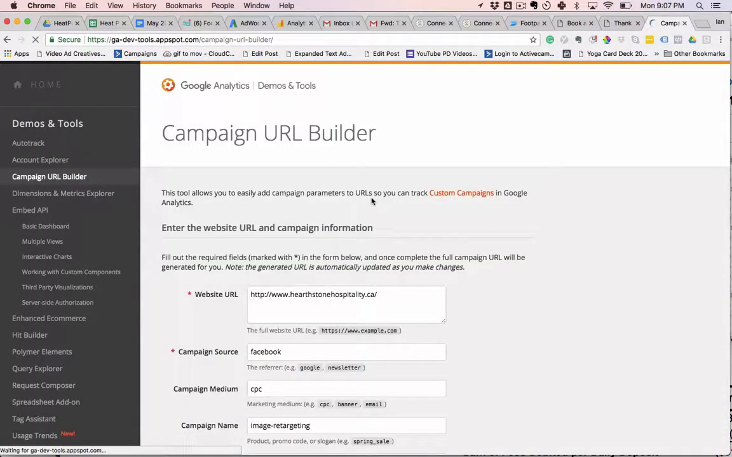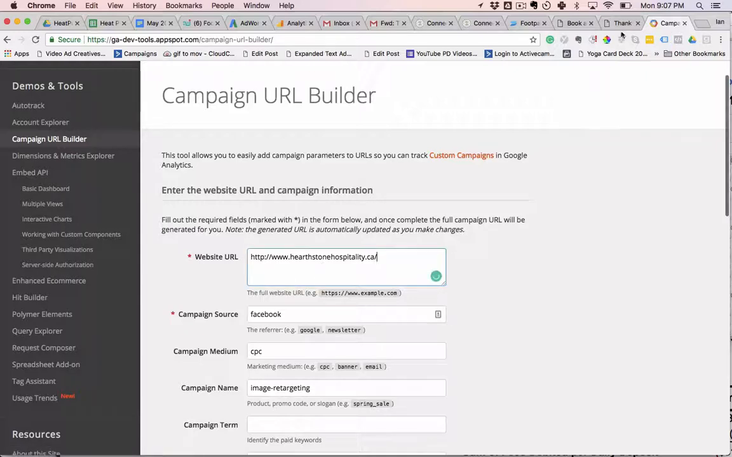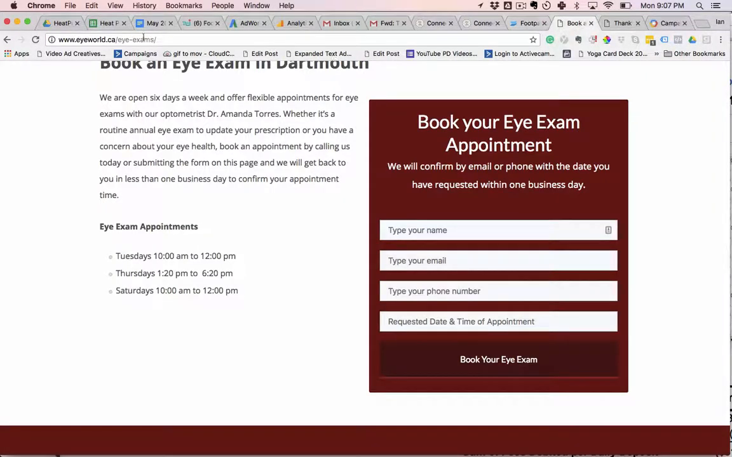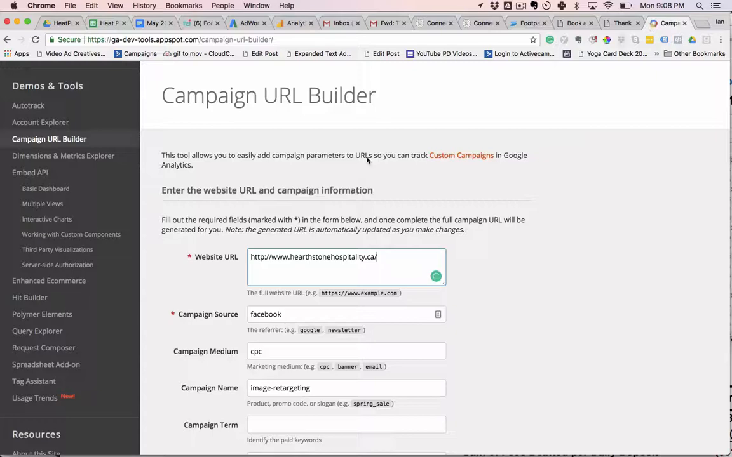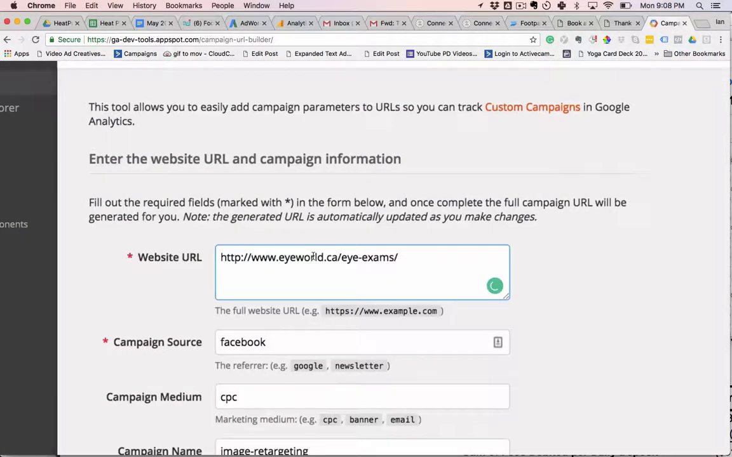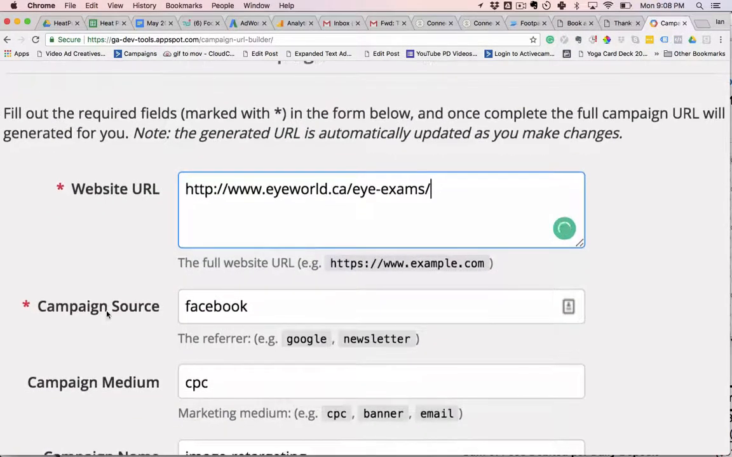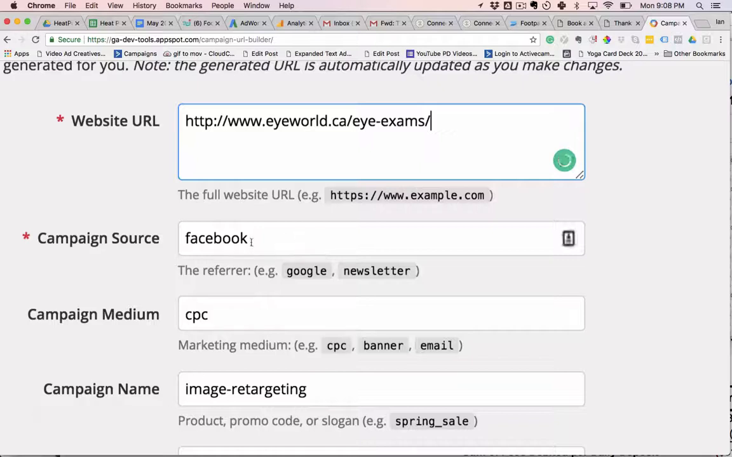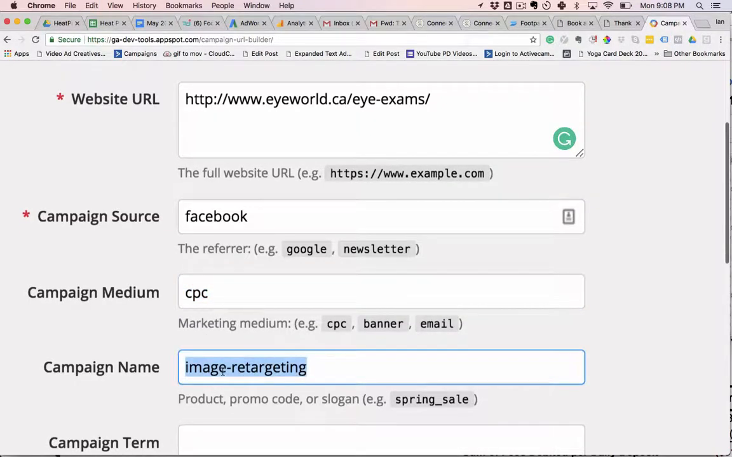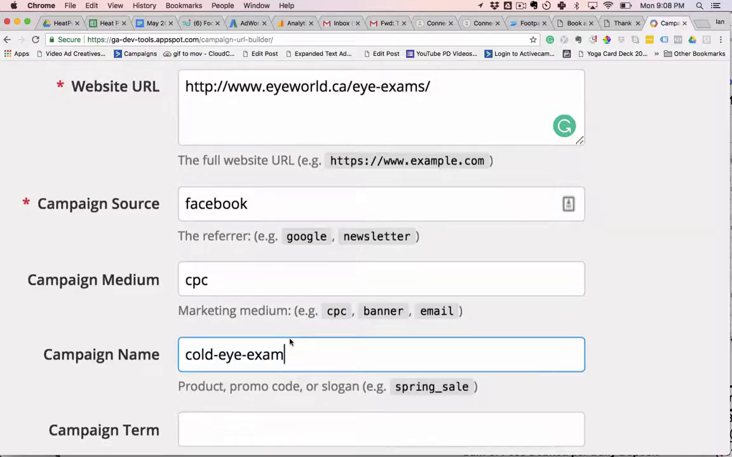Use this daily, the campaign URL builder. Let's take that iWorld website here. Let's say we want to link right to the iWorld URL. We're going to paste that in here. What we've got is campaign source, medium, and campaign. So we would call it, let's say, Facebook, CPC, an acronym for cost per click, and then for campaign name, let's call it cold eye exam campaign.